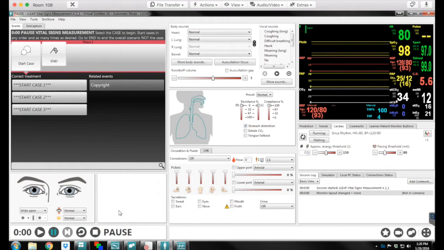You can see right now that the mannequin is in a state of pause. So we want to wake that mannequin up. It doesn't start the scenario when you do this. We'll just do that by hitting play. That'll wake the mannequin up.